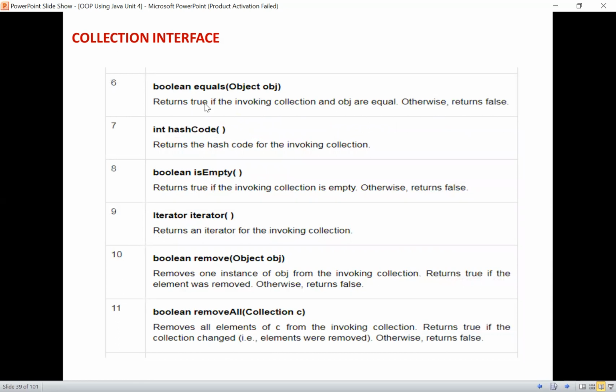Next, boolean equals. It will return the true value if the collection and objects are equal. It is checking the equality. If all are equal, then it is going to return true, otherwise it is going to return false. Next, int hashCode. This is going to return the hash code of this particular collection. Next, boolean isEmpty. It is going to check whether the collection is empty or not. If it is empty, it is going to return true. Otherwise, if it has any value, it is going to return false.